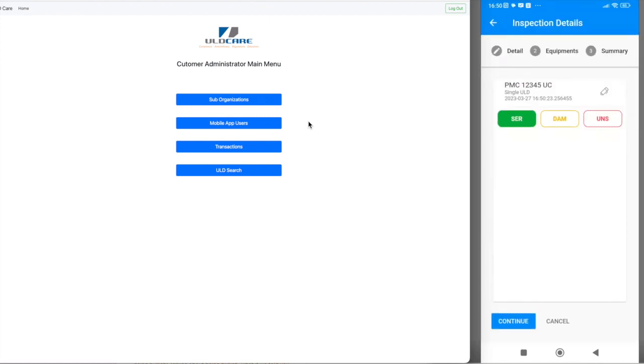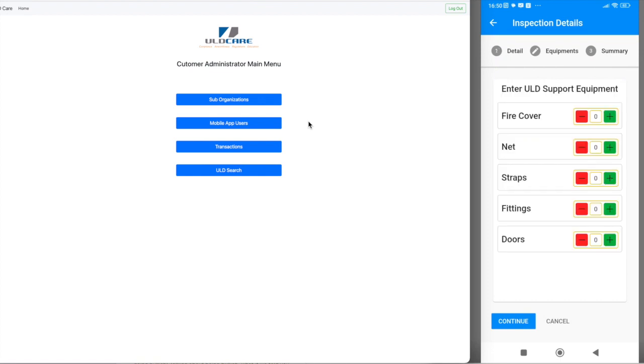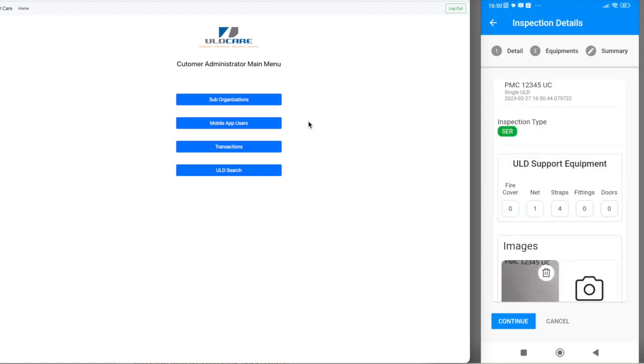Next question, is it serviceable, damaged, or unserviceable? The default is serviceable, so you don't actually need to do anything, it's already selected, but of course if it was damaged or unserviceable, we would select one of the other two. So we will continue. It's a pallet, so let's give it a net, and let's give it, let's say 4 straps. Continue. Now we see a summary. PMC 12345 UC, serviceable, and it has a net and 4 straps.